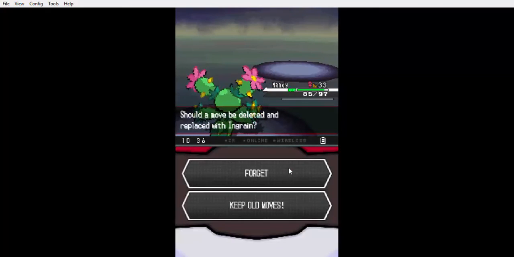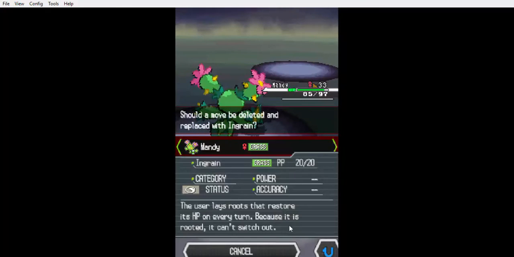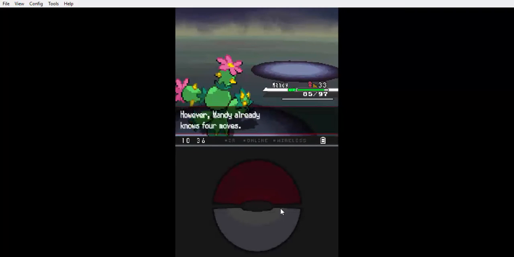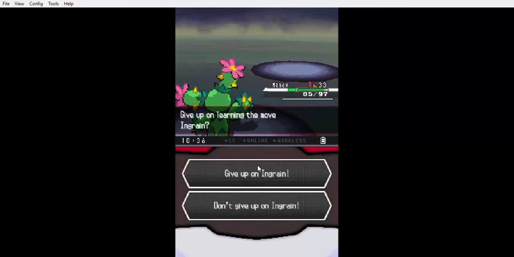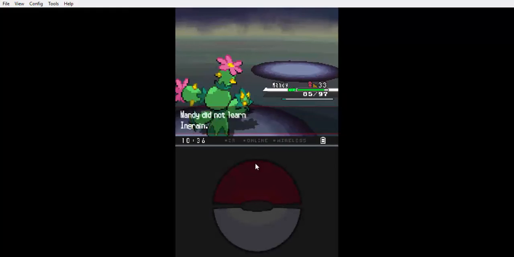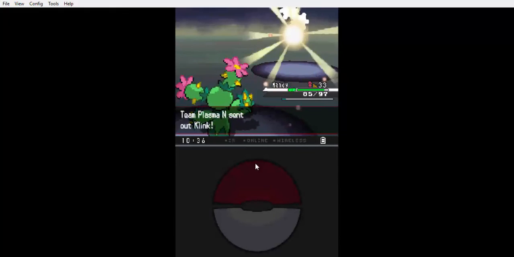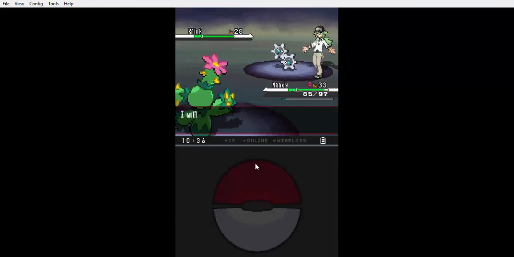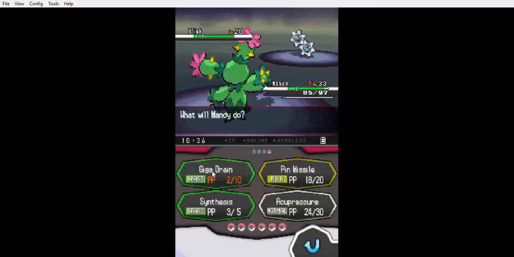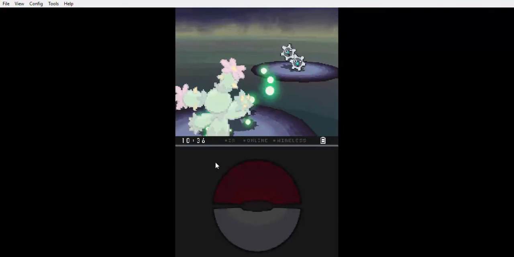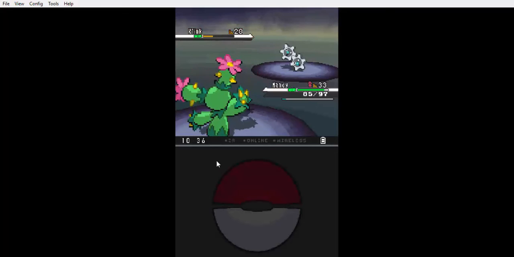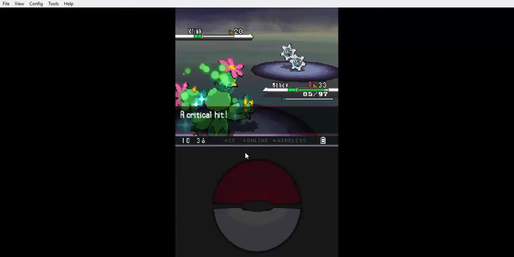Ingrain. I do not really want this. It would be good with an Accupressure combo, but being unable to switch out is pretty bad. It's just a one shot. Good fight.